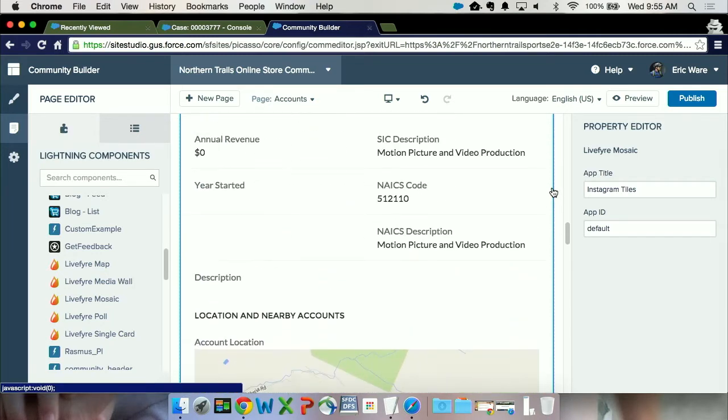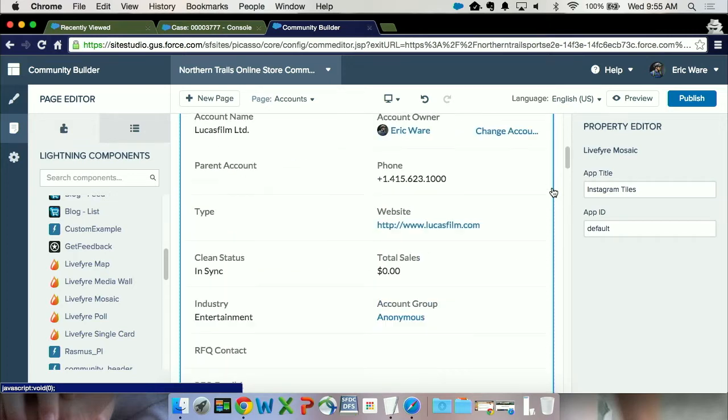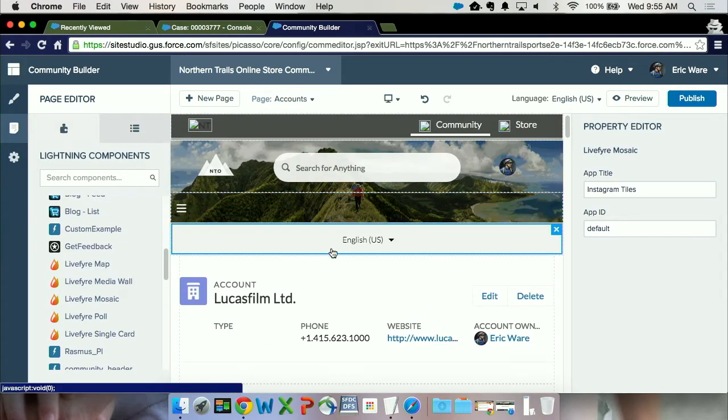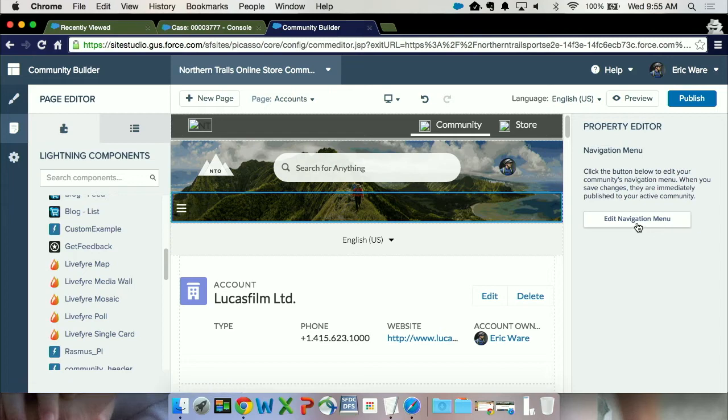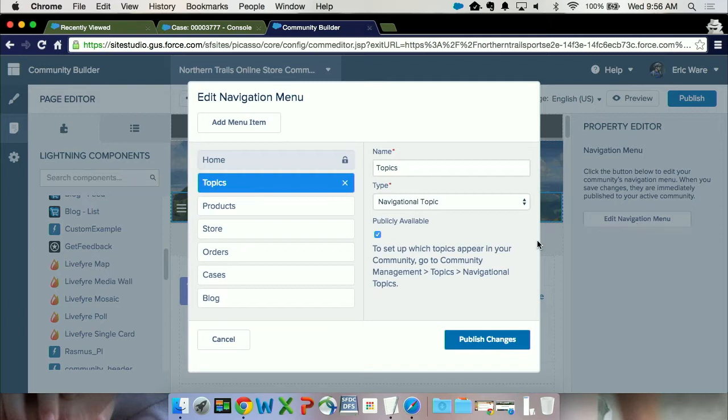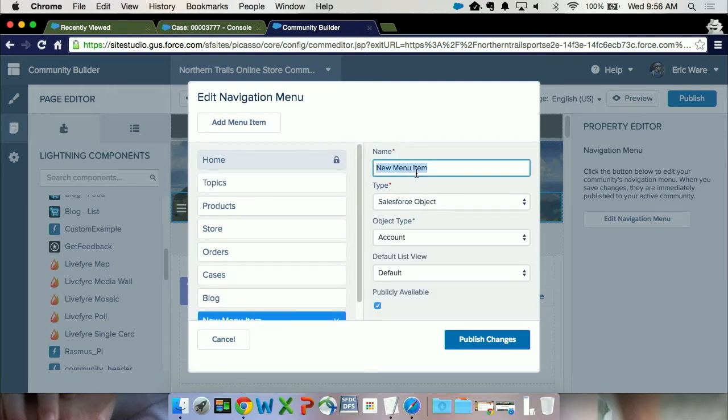All right, so we have a page. We've built a page right in front of you. We need to do one more thing. We need to edit the navigation menu so that we can actually get to the page. So we hit the edit navigation menu, and this will bring up a modal that really lets you see all the active menu items. And we're going to add a menu item to this, call it accounts.